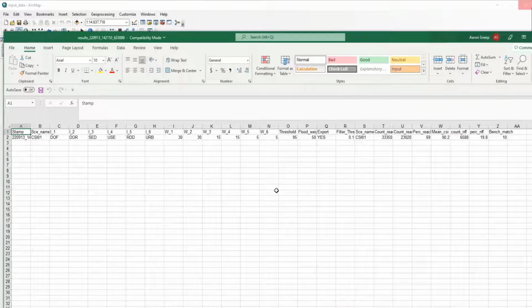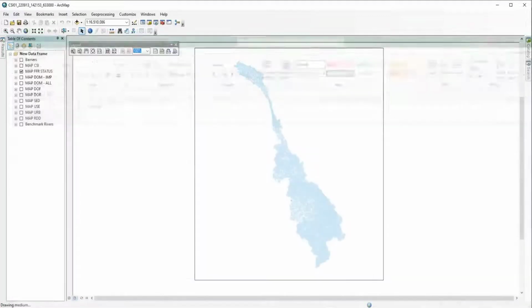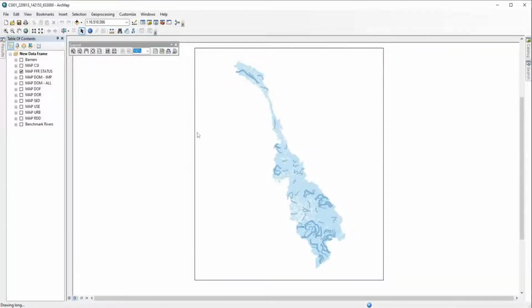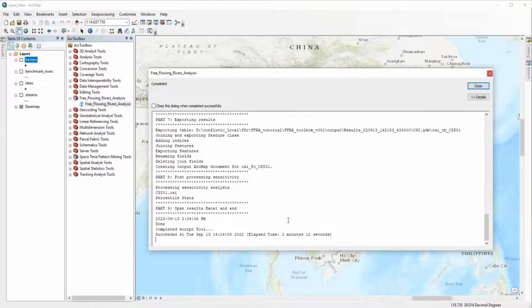Okay, so now the tool's done. It automatically opens the results. Here's the results spreadsheet, which contains some of the statistics from the tool. I will go over this in our next video. We also have an output ArcMap document that visualizes some of the output map results. Again, this will be covered in a future video. Once the tool's done, it'll have a message here saying that it was completed and that it succeeded, and provide a timestamp for how long it took to run.